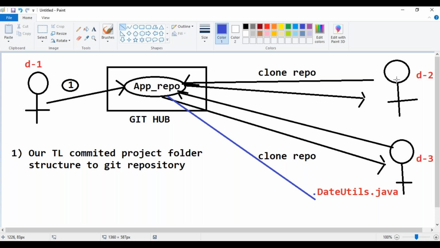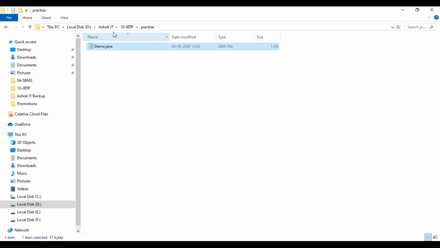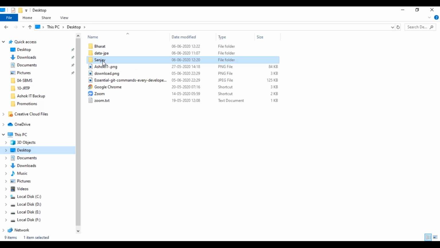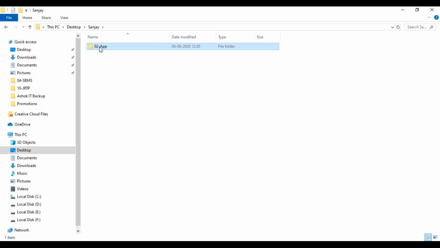Now today's task is given to Sanjay. What Sanjay has to do is first clone it. Already he cloned that project. How to clone a project? By using the git clone command. Now I am acting as Sanjay. The team lead told me, hey Sanjay, please work on that task.